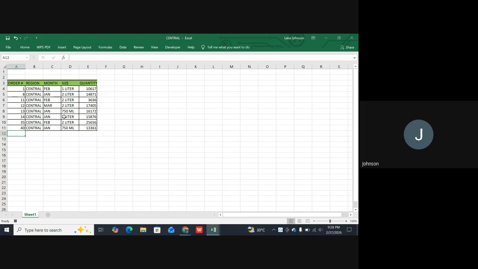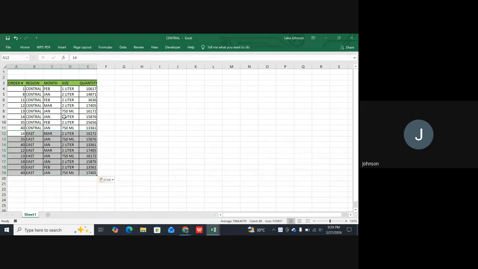Okay, so now when I land on this new cell, what do I do? I simply press Control V. Okay, I simply press Control V. So let's press Control V. Okay, so Control V now has pasted the data for me.